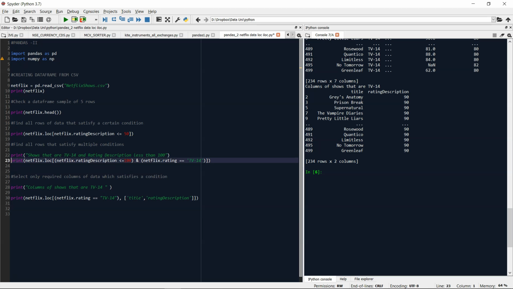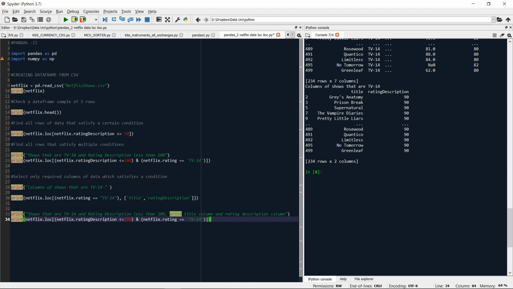Now, as I told you, we have this condition right here: shows that are TV-14 and rating description less than 100. I want to print the title column and description column. So this is the variation that I'm going to do. Obviously I'm going to do netflix.loc, and then add one set of round brackets where this condition is there. Then I'm going to add a comma, and then a list of these two columns that I want.